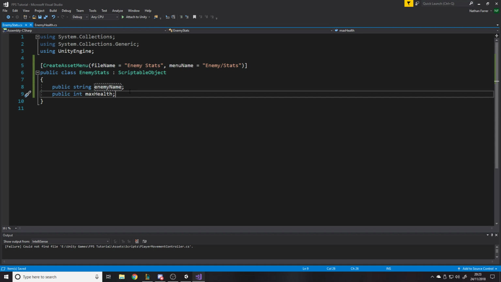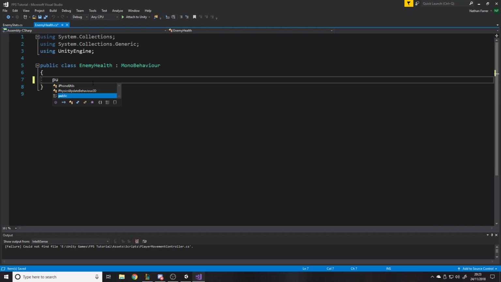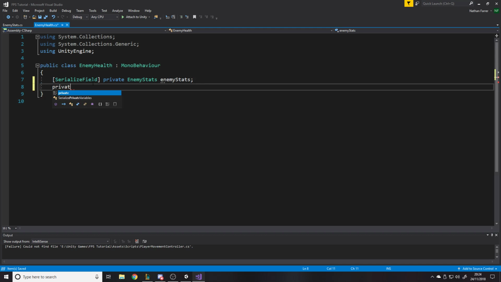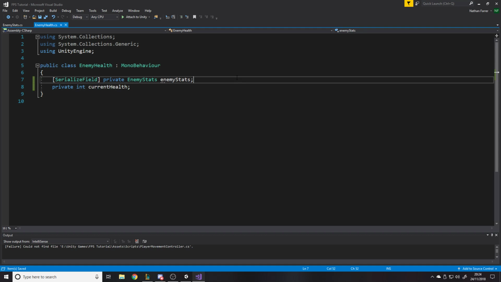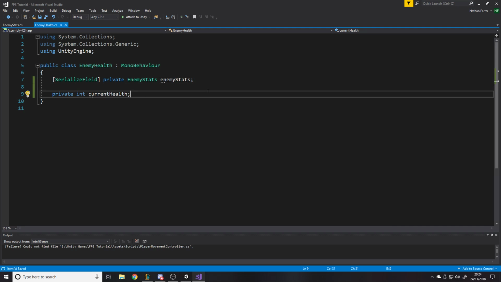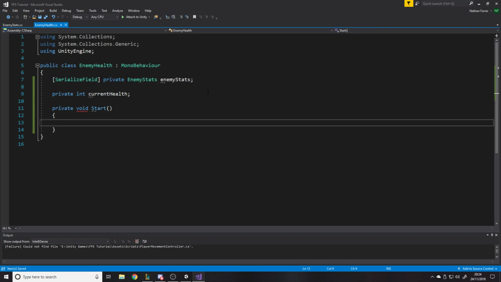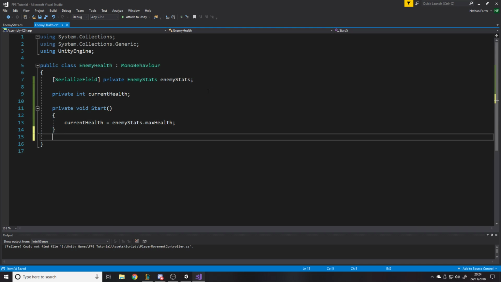So do we want a name and max health? We don't really want anything else, do we? Just a name and a max health. So then what we can say here is we want a private enemy stats, and let's call it enemy stats. Then we want a private integer current health. And what we want to do is on start, as soon as this enemy appears in the scene, we want to set its current health equal to enemy stats.max health. So whatever we set on that scriptable object, it will be.